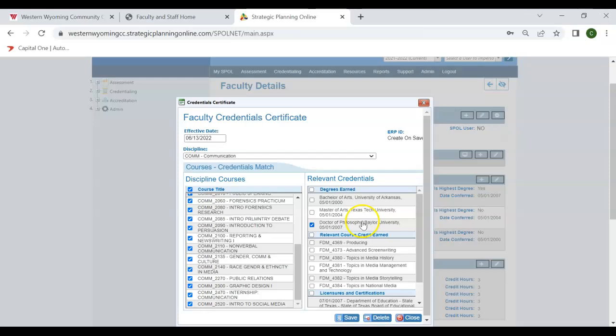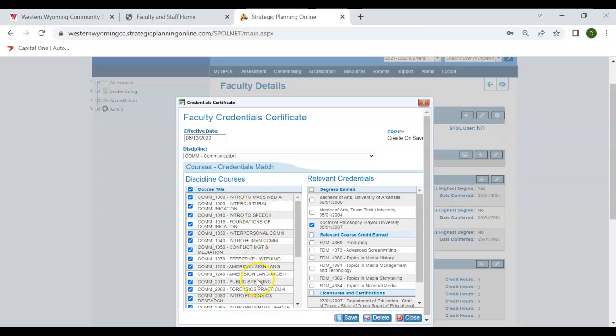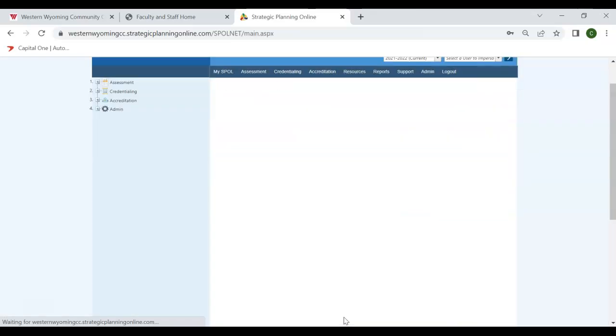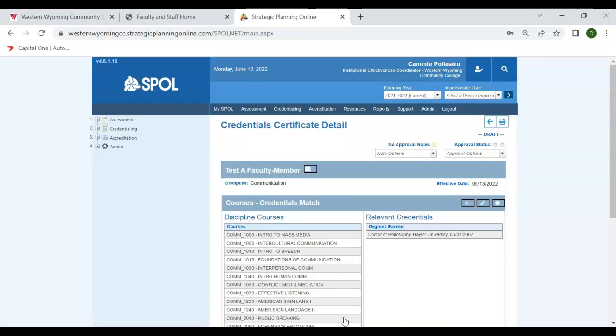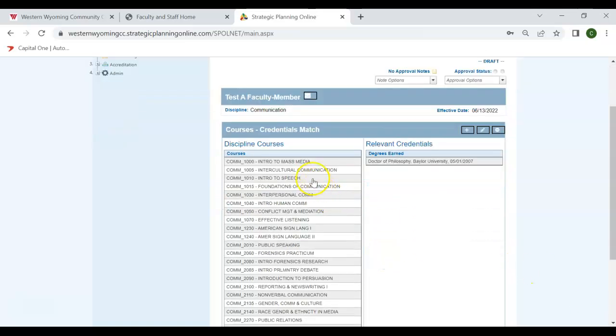Okay, so we've got the PhD in communication that gives this individual the credentials or the authority to instruct in all of these specific courses. All right, when that looks good, then you can hit save. And it lets us kind of overview it here. So now we've got the discipline courses and the degrees earned.